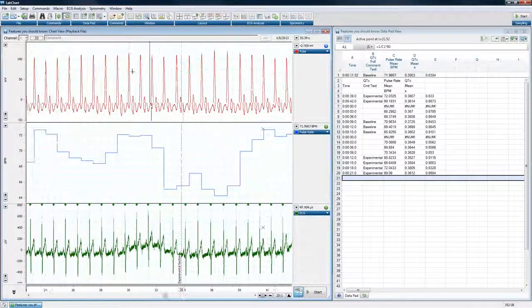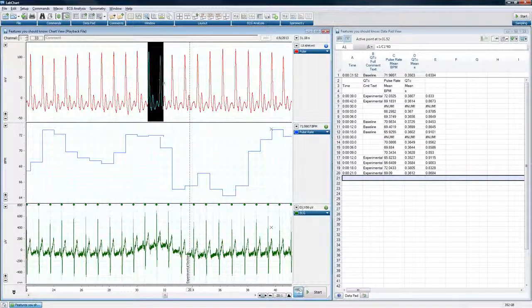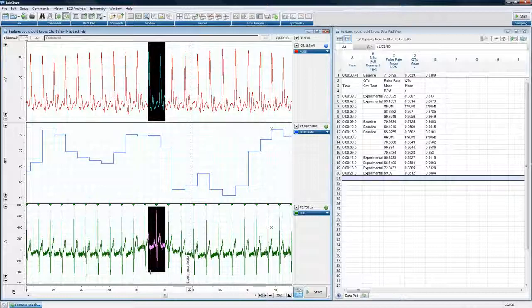Now, you can also be very specific about the y-axis on one channel. Okay. You can select the same area in a second channel by holding Shift. If I hold Shift here and click and drag in the ECG channel, I can select the same time frame.